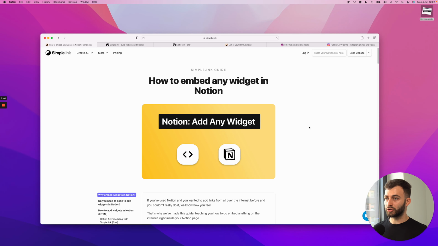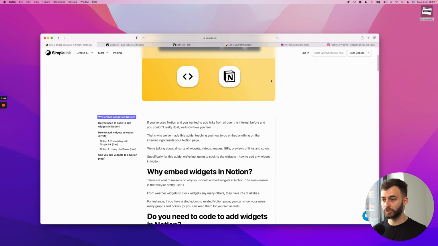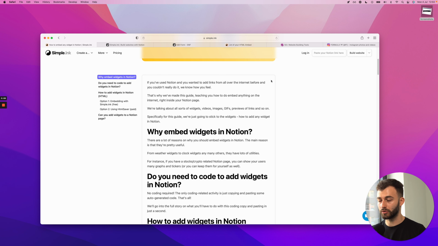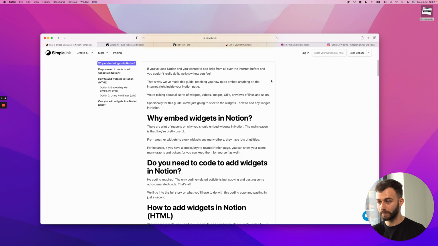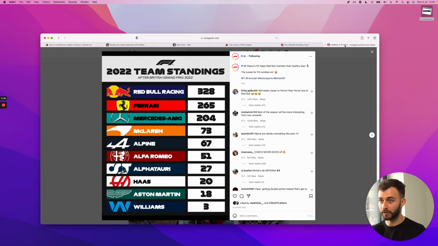So in this video, I'll be showing you how to embed any widget in Notion. Now, before I start, I'll be showing you a couple of things. I'll be showing you how to embed a widget in the most basic way. So for the beginners out there, I'll walk you through the embed block in Notion, but I'll also teach you how to do it when it seemingly doesn't work.